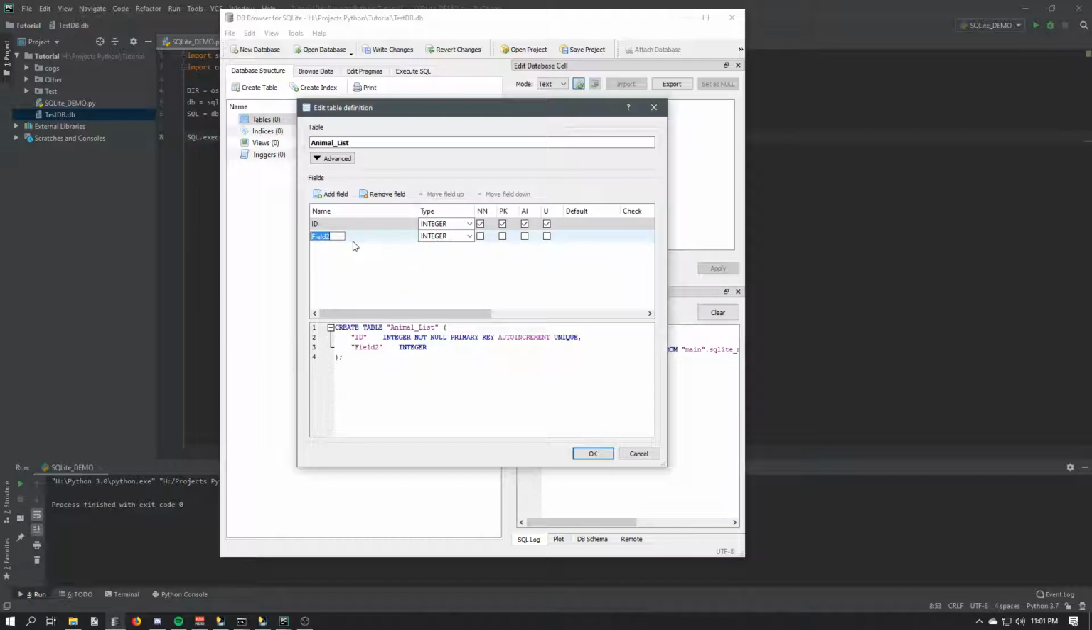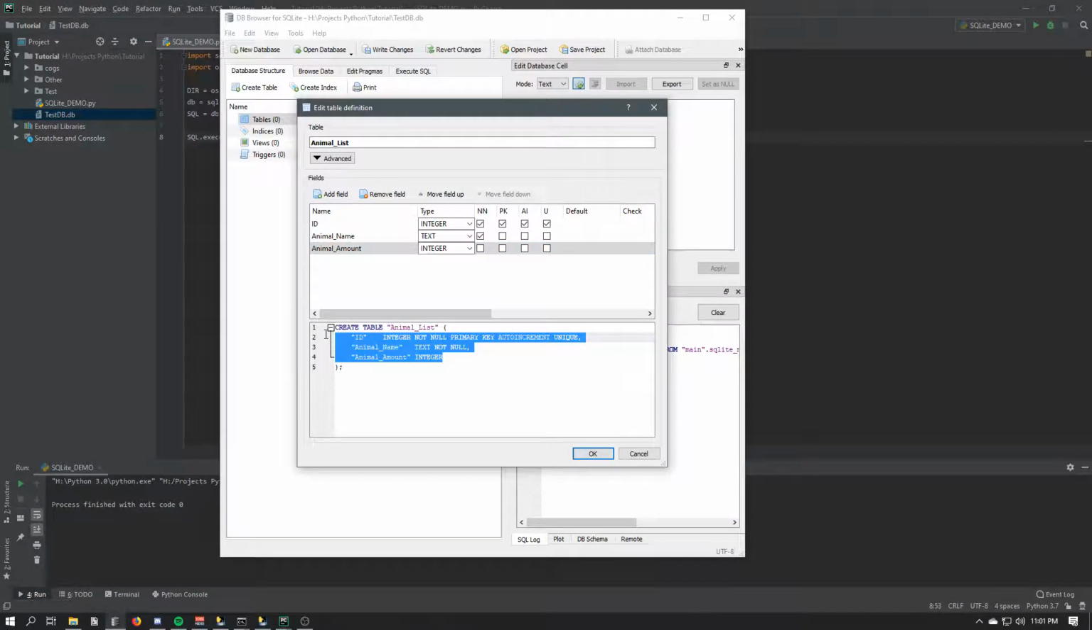So we'll add another field, and we'll do animal underscore name. Make that an underscore. Now, an animal name usually isn't an integer or a number, so we'll do text for this one, and we'll make that not null because all animals have to have a name. And then we'll keep all those unchecked. Then we'll add a field, and we'll do animal underscore amount. This is the amount of this animal, so we'll do integer, and this can be null, because if we have an animal but just don't have any, it can be null. So here's our command.